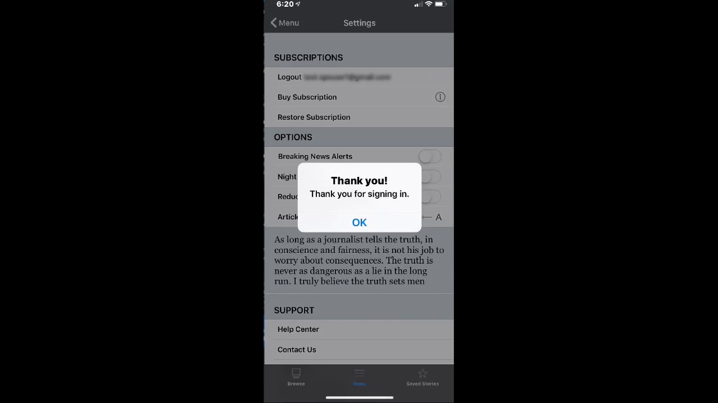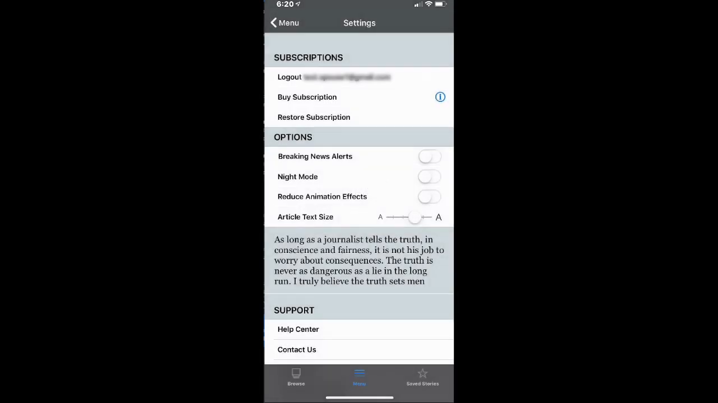Okay. It says thank you for signing in. So we say okay. Now we're done with that. Now I'm logged in, as you can see here, to my email account. Now we're going to go investigate what happened over at Keychain. So let's zip back over to there. Okay, let's see if Keychain stored everything for us.